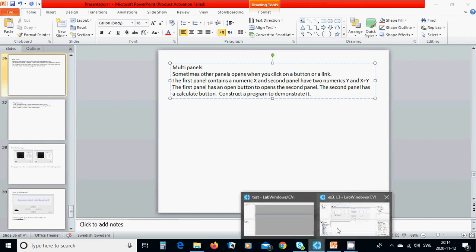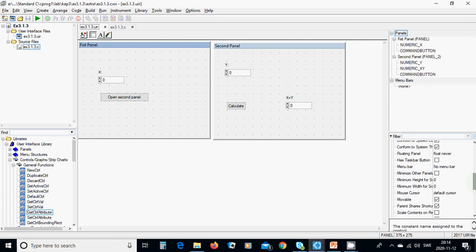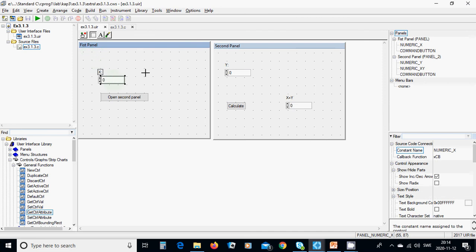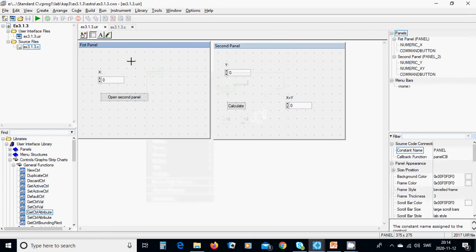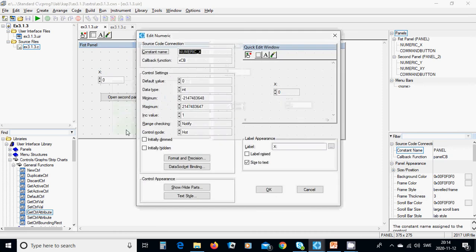Okay, I have already demonstrated this one. It is the first panel. When you click on it, it is panel and panel callback, and the title is first panel. And you have a numeric, and you can use the numeric here. When you right click, edit control, you call it numeric X, and you don't need any callback on that. I have used it, but it is unnecessary.